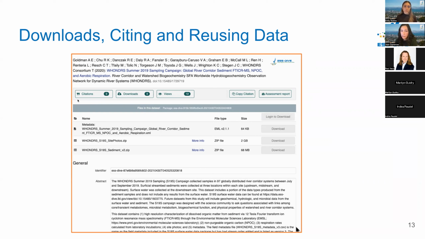Also want to point out that every data set also has metrics available, so you can see how many times it's been viewed, downloaded, and cited, and that's shown in the gray bar towards the top underneath the citation here in the screenshot.